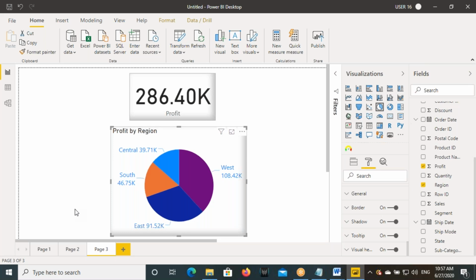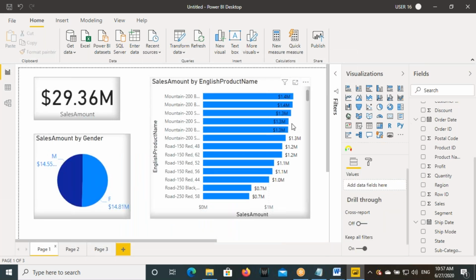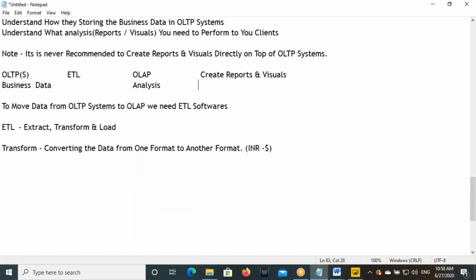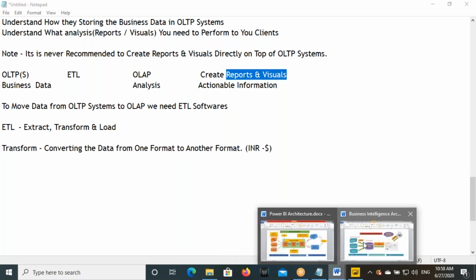That is the reason whatever data you are showing in the reports and visuals, we call it actionable information. At the end of the day, why did we create these reports and visuals? To share with the clients.